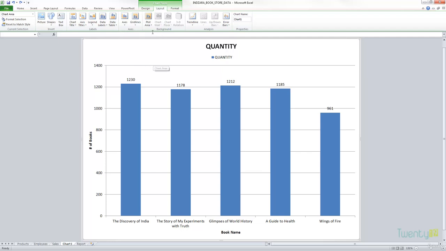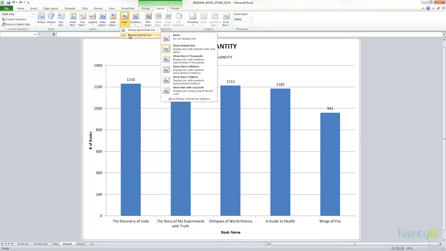So the next one we're going to look into is the axis. This is the vertical axis and this is the horizontal axis. And earlier we controlled the title for these axes, but now you can actually control the axis itself. So let's look at the vertical axis, and this is showing the default axis.